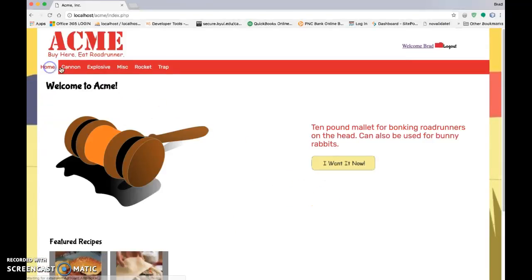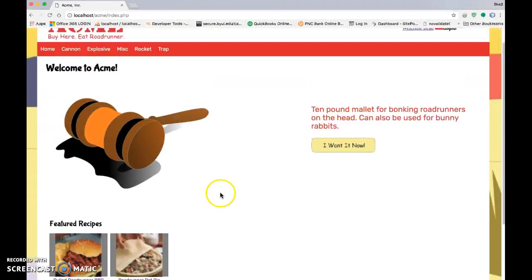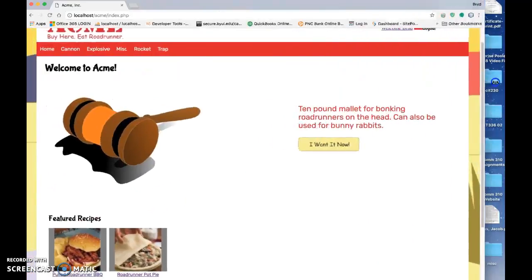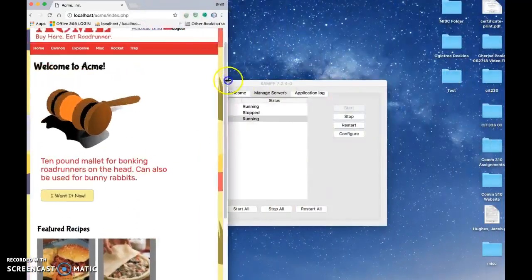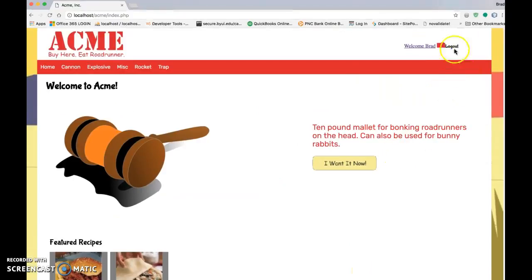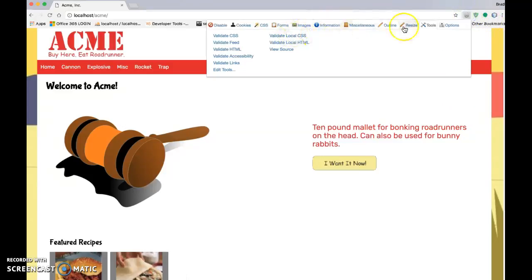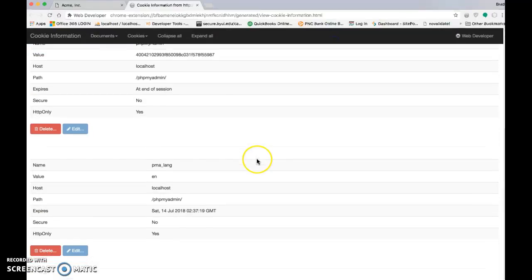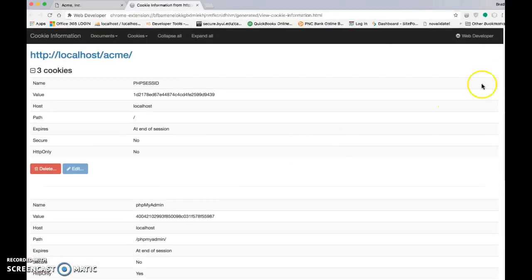So we'll go back to the home view, and there's the mallet being featured. Again, we will check the responsiveness. It's there. And we're going to log Brad out. As you can see, it will be deleted. And we'll go back to the cookies. As you can see, there is no first name cookie.